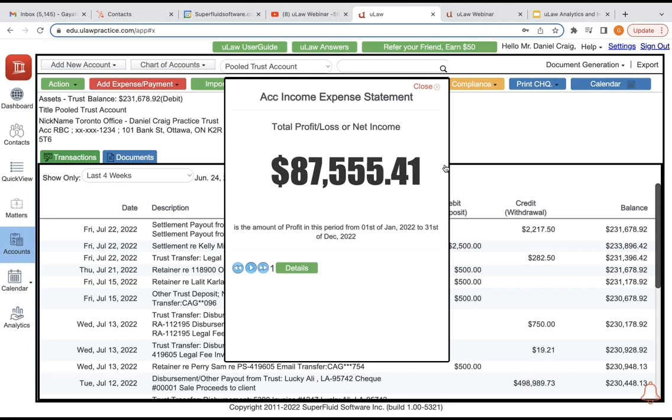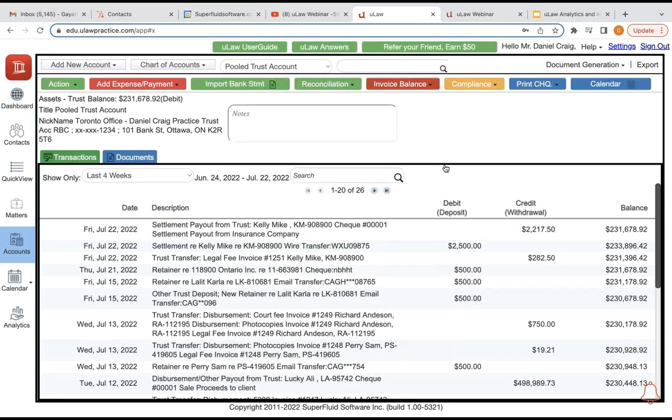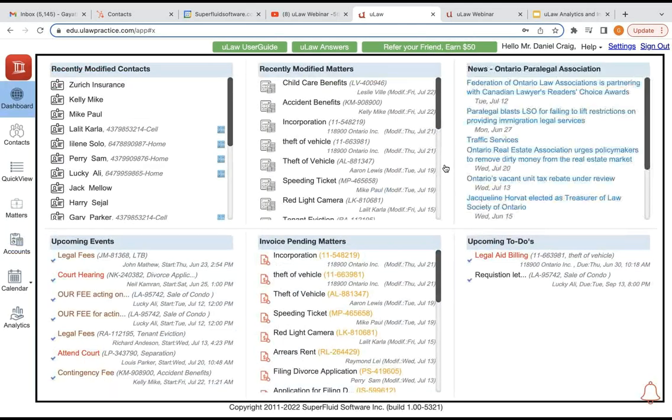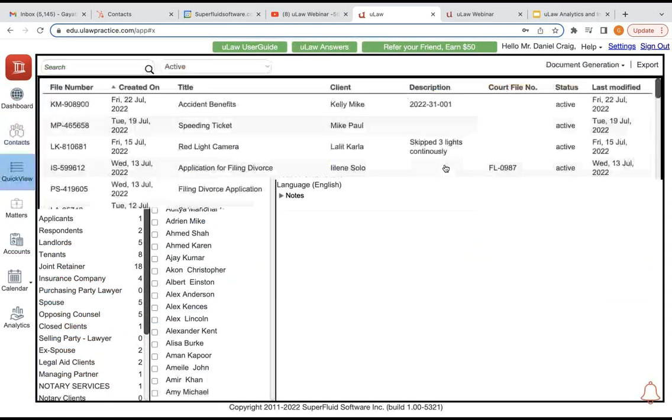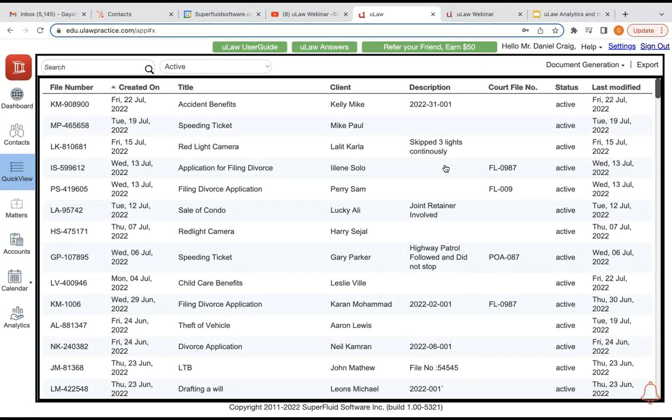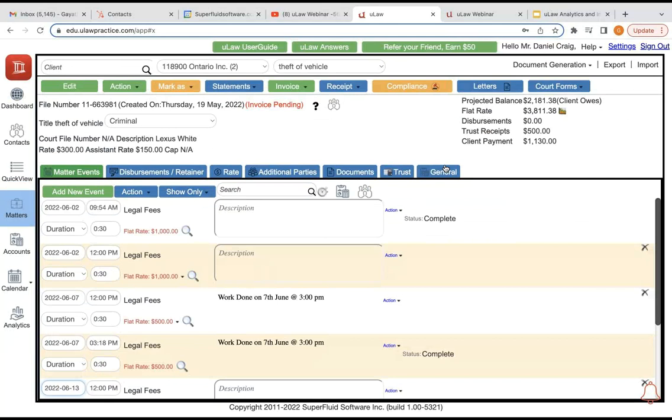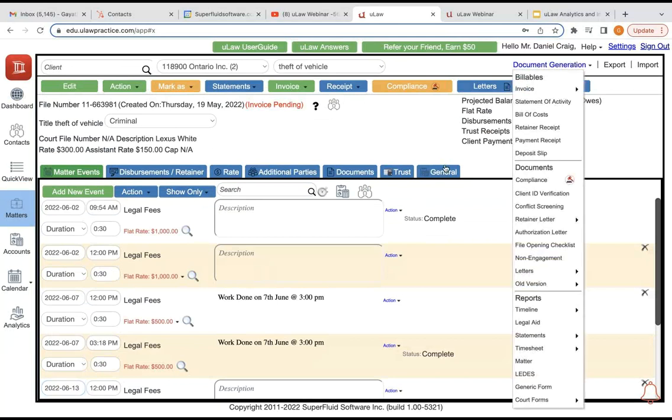And I definitely encourage you all to make the best use of the analytics as well as the reports that are available for you in all of these tabs that we have seen, right from the dashboard to contacts to work in progress under quick view, and in the document generation under matters, with the analytical reports that are available for you.